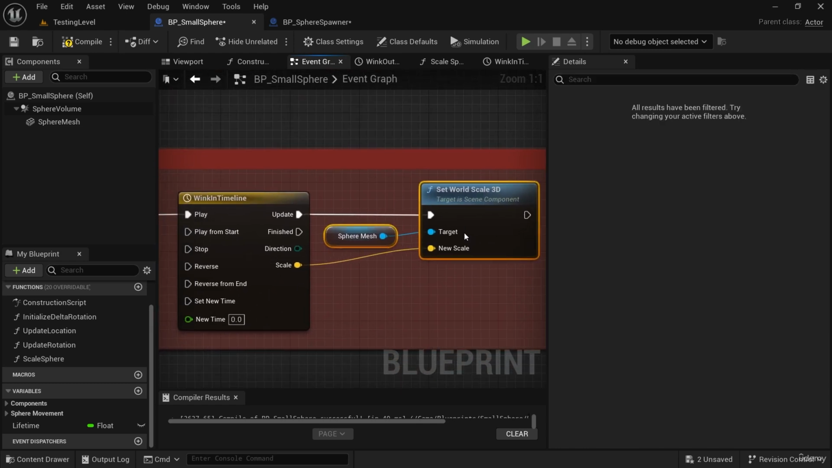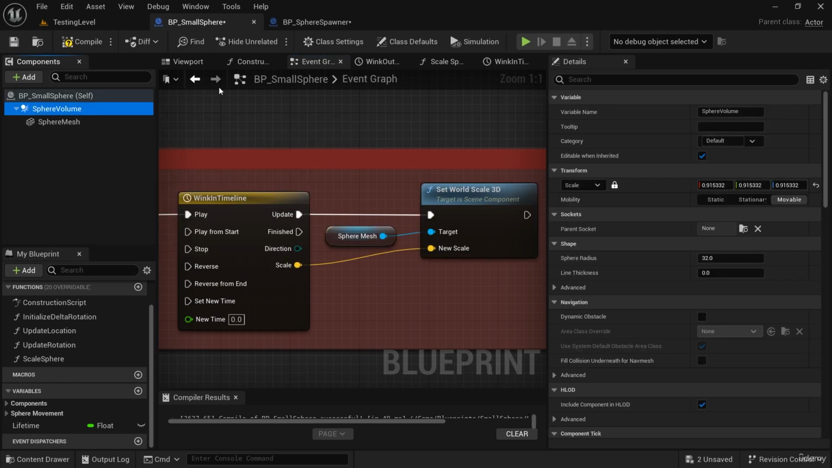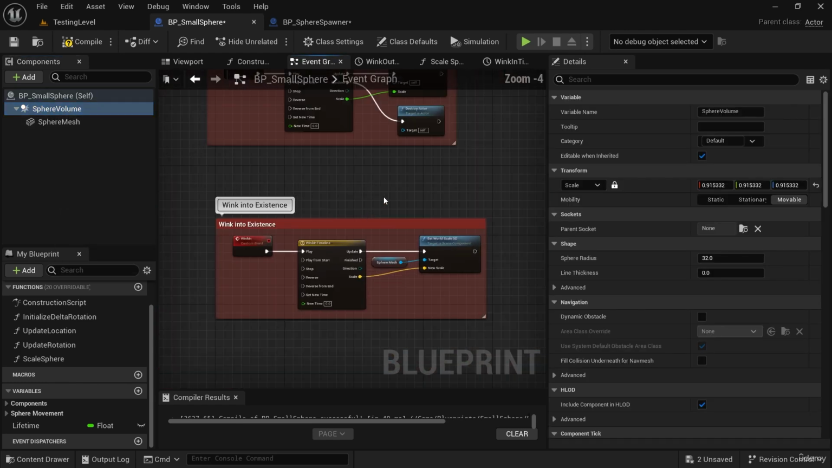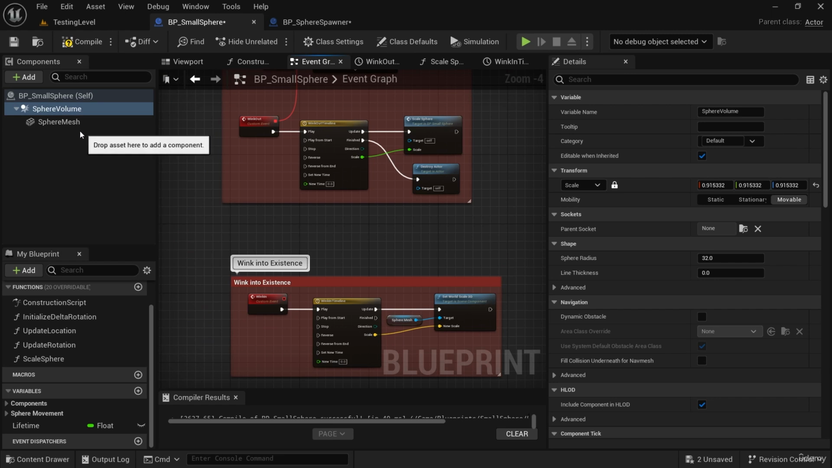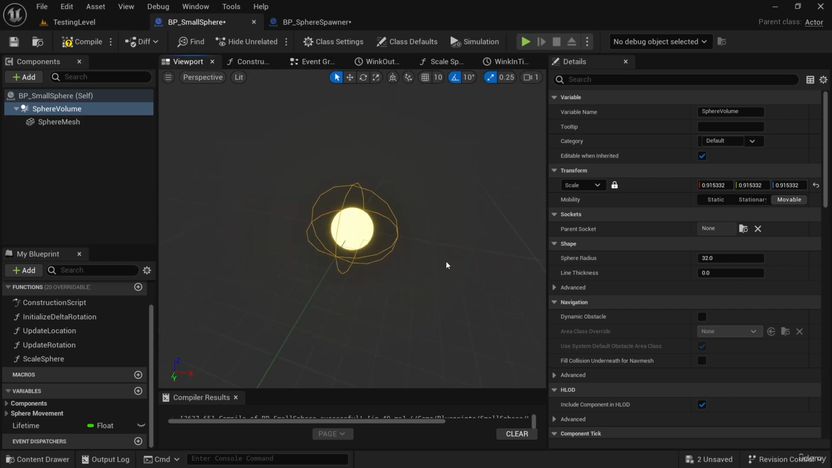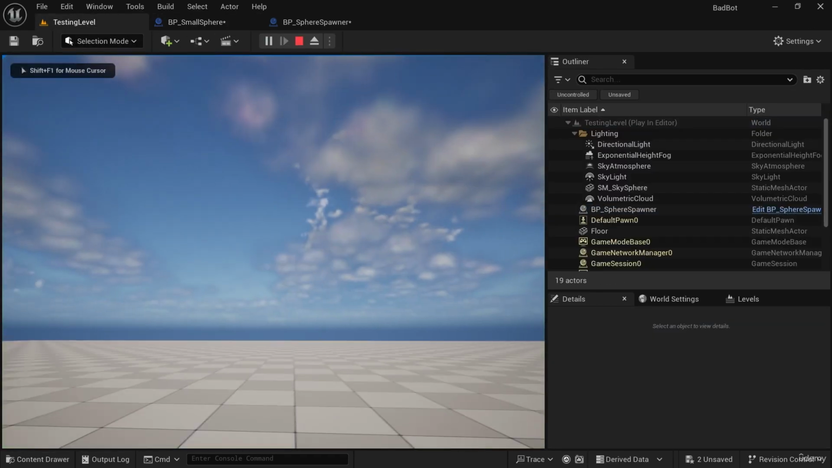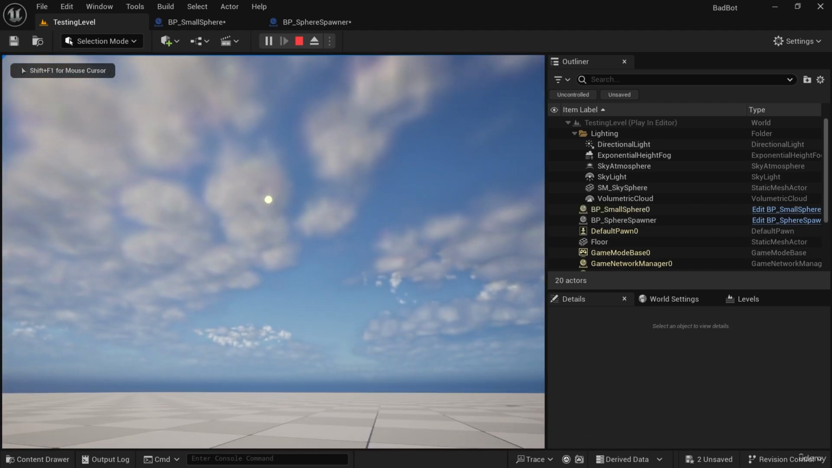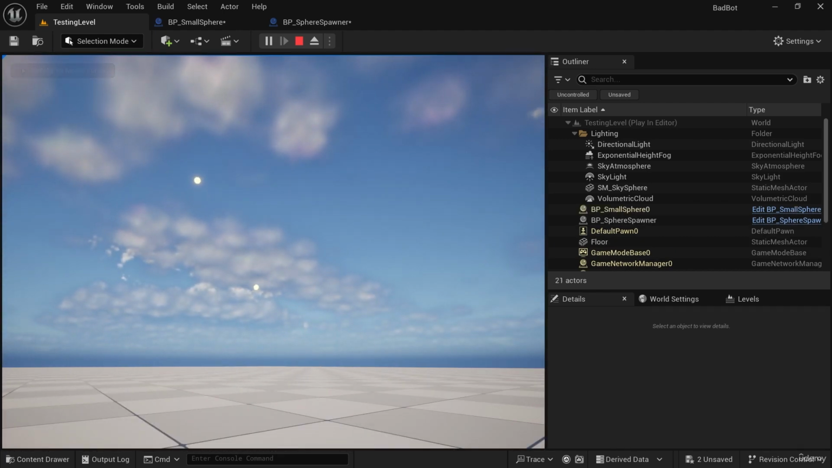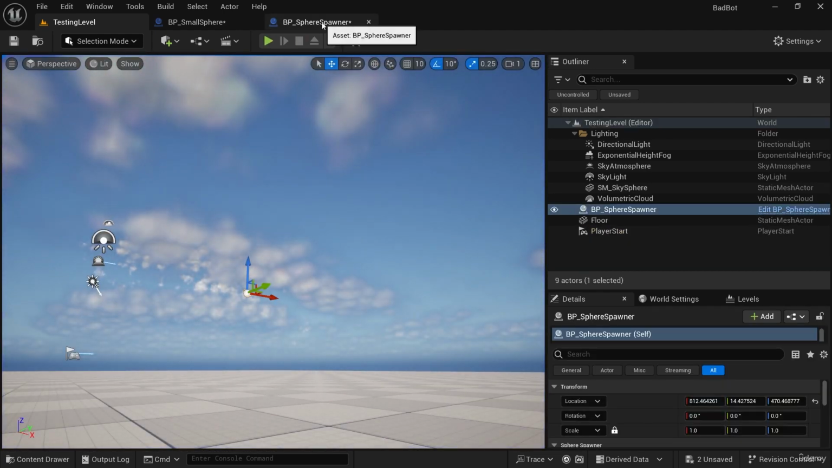And if we go to our other timeline, we're doing the same thing here as well. So as our timeline sets the scale for the sphere mesh, it will not affect our sphere volume, which is our root component. Now, the sphere volume can be seen here in the viewport, but it's hidden in game. So if we go and play test and take a look, we can't see the sphere volume for those spheres. It's hidden.